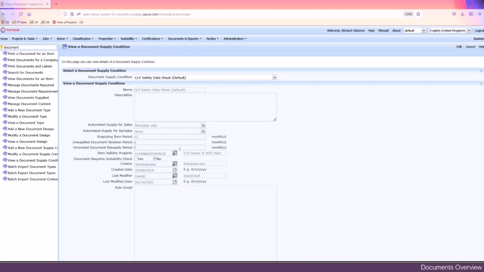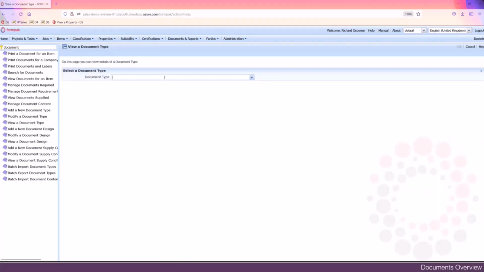So that's really the supply condition. The main thing you'd want to focus on is the validity property. A validity property can be unique to a document, and you can specify your own validity properties if possible. However, we'd recommend that for standard documents, such as safety data sheets, IFRA certificates, that kind of thing, you stick with the validity property that are already defined within the document itself. But for now, we're going to go back to the document type for the safety data sheet.